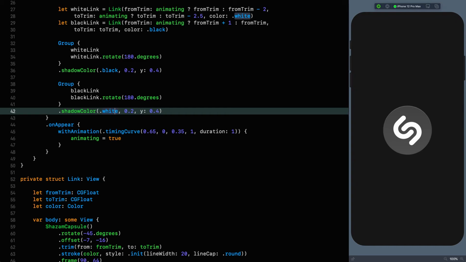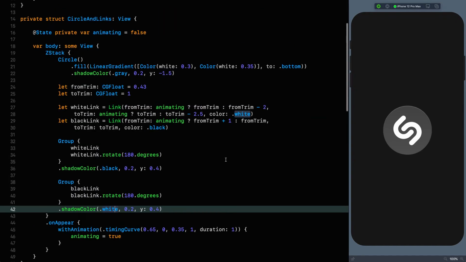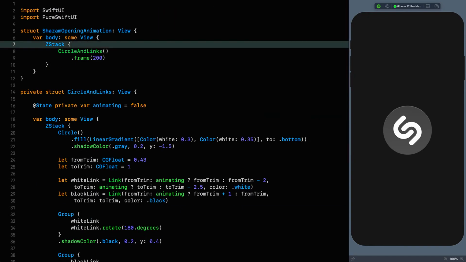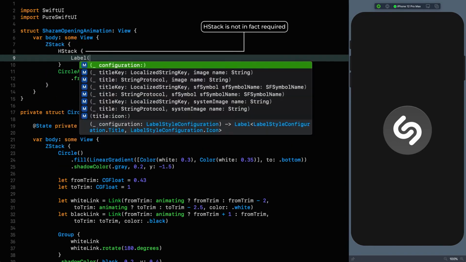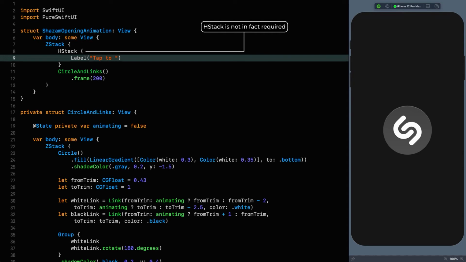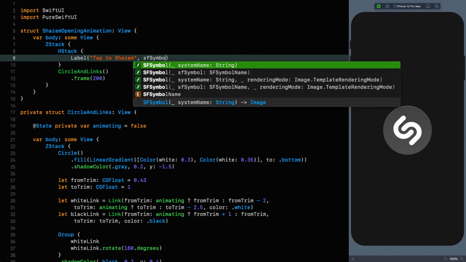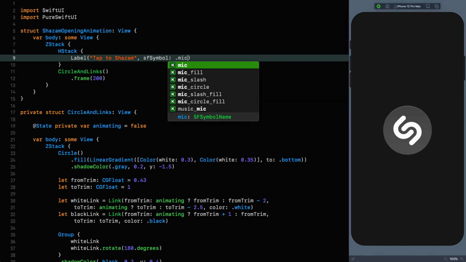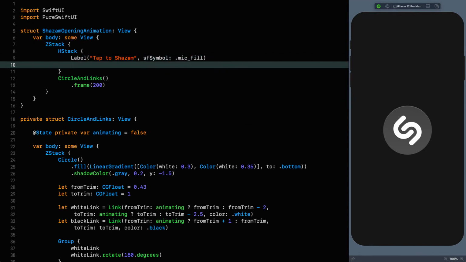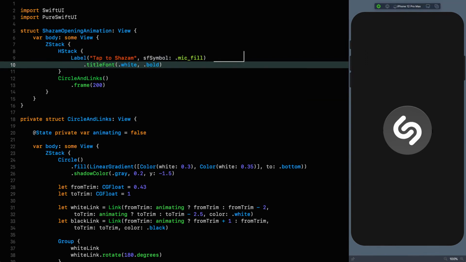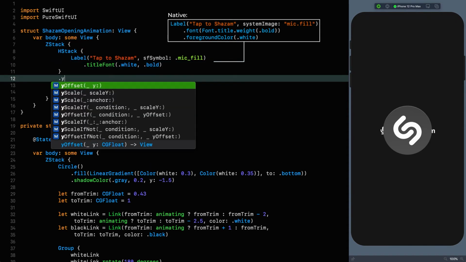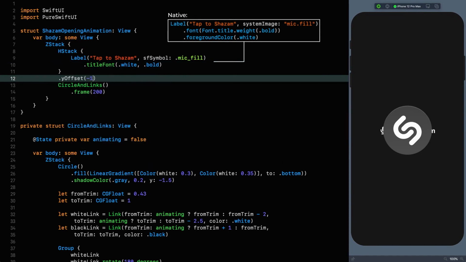Now we just have to put on the text. And to do that, we just go up here and we put an H stack with a label, tap to Shazam, with an SF symbol of mic filled. And we're going to make that a title font with white and bold properties. We're going to give it a Y offset of -175.